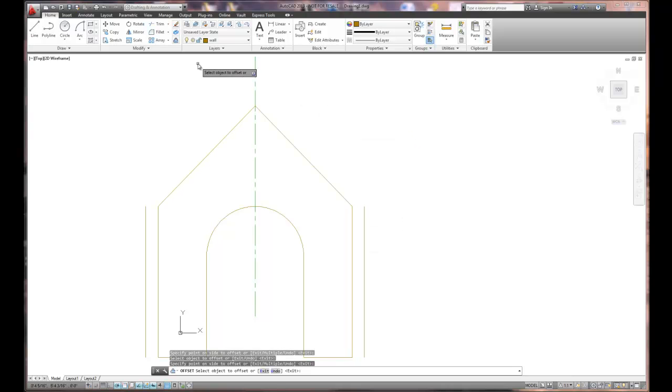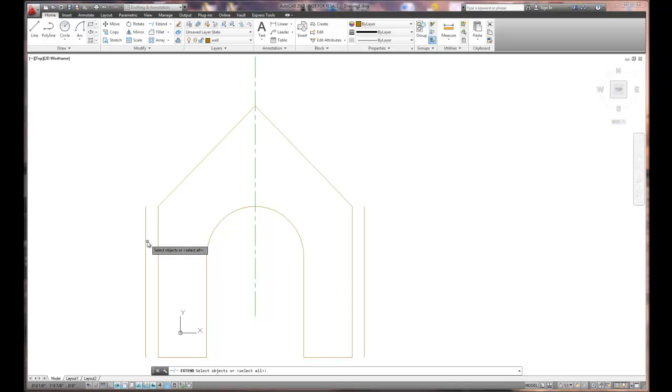And then we have this really cool command called extend. Now you don't see it on the sheet, but it's under the trim. So we're going to extend to the outer lines that we just offset. What are we going to extend? The roof line. Now we're going to go ahead and offset that.